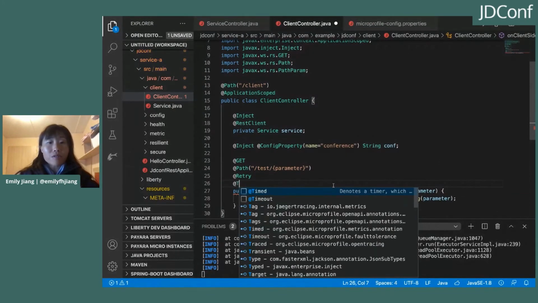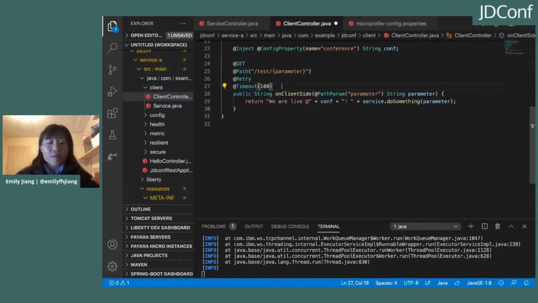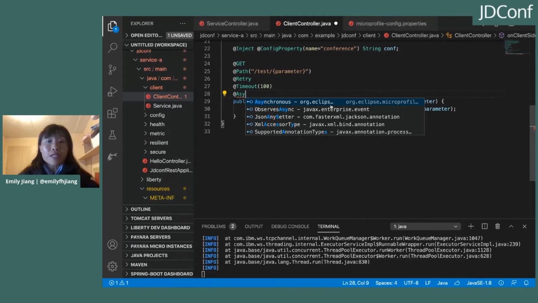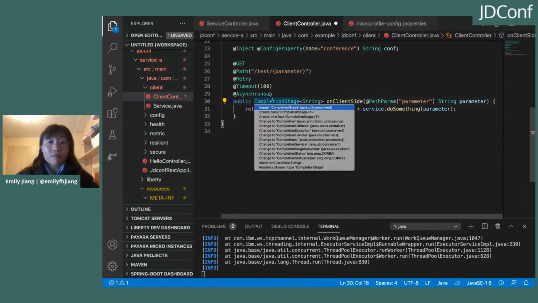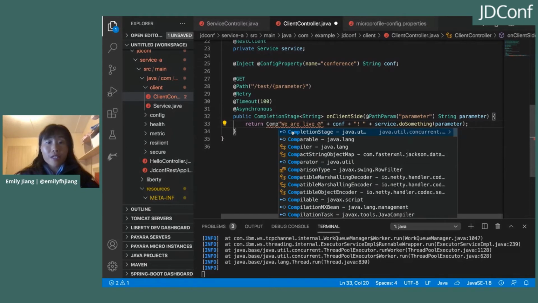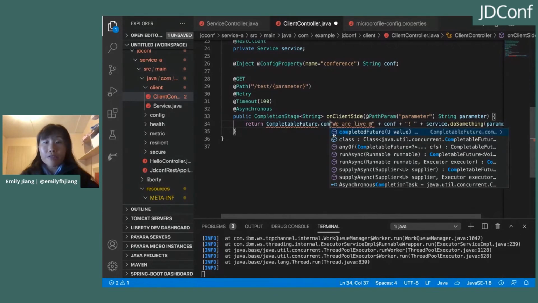And we also saw some really slow responses. I can say actually I only want to wait up to 100 milliseconds. If something is not working, I don't want to wait. In doing this, the best practice is to always use asynchronous programming. So here you need to return a completion stage, and obviously you need to create a completion stage. You need a completable future dot completed future.